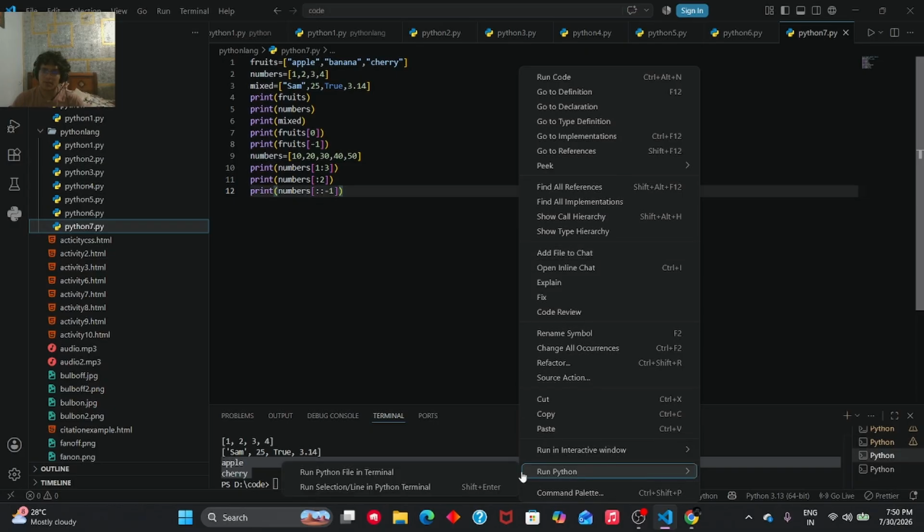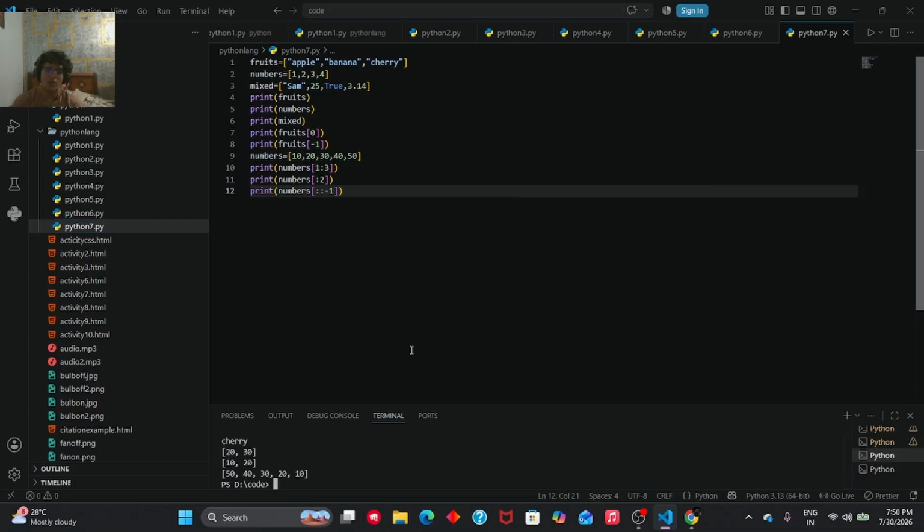Now let's run the code. See, numbers 1 to 3 gives us index 1 up to, but not including, index 3. So 20 to 30, it gives 20 and 30. Numbers up to 2 gives us everything from the start up to index 2, which we got as 10 and 20, and numbers step -1 reverses the entire list. This is the exact same slicing syntax from strings. Start colon, stop colon, then step. Exclusive on the end, negative step for reversal. This consistency across data types is genuinely one of Python's real strengths as a language.